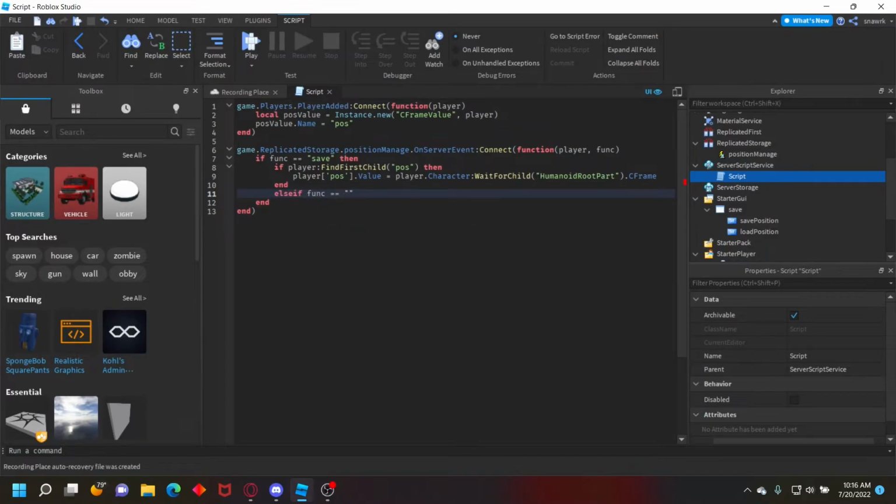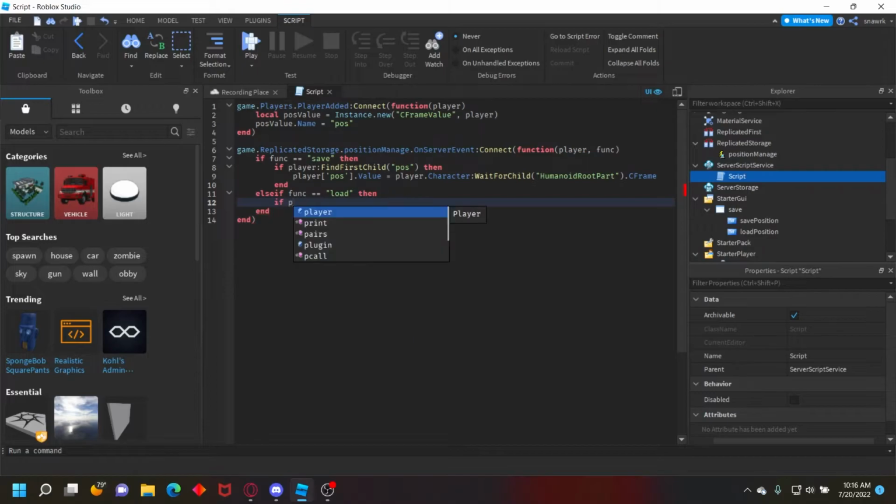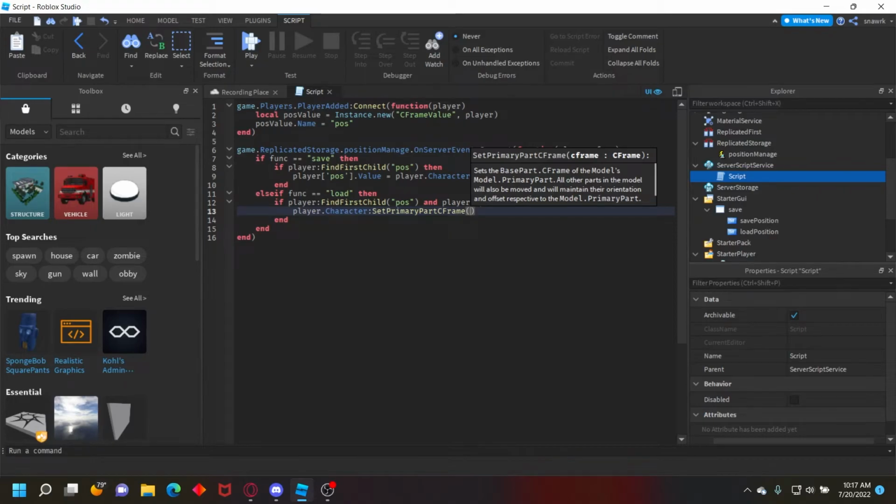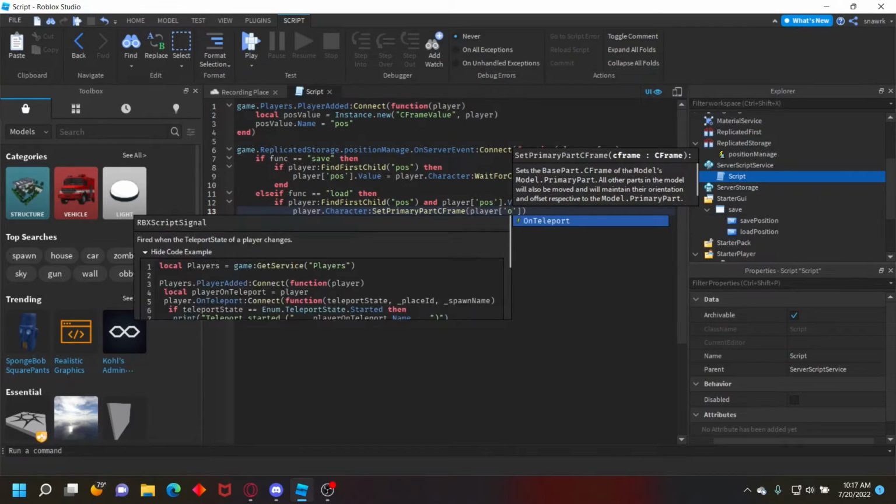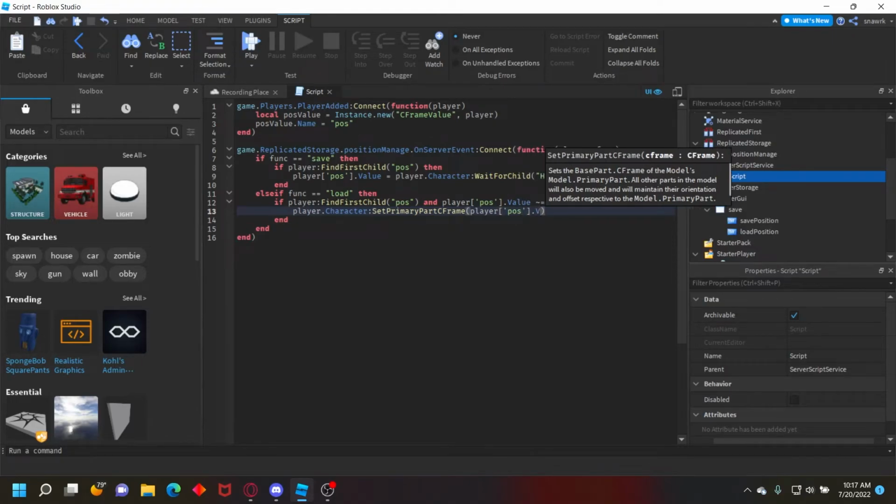else if func == "load", then we do if player:FindFirstChild("Pos"), then just to make sure, we also have to check if the value is not set to nil. So do if and player.Pos.Value is not equal to nil, then we do player.Character:SetPrimaryPartCFrame(player.Pos.Value), can't type today, and then that should be the server script done.